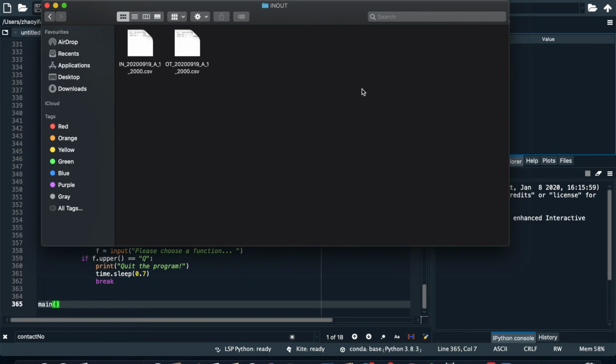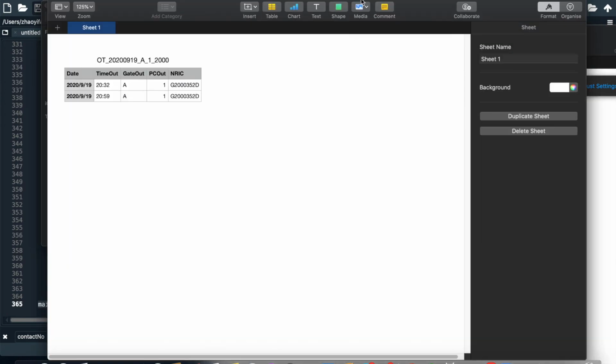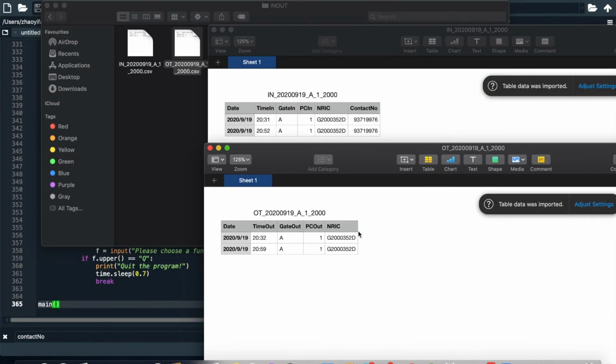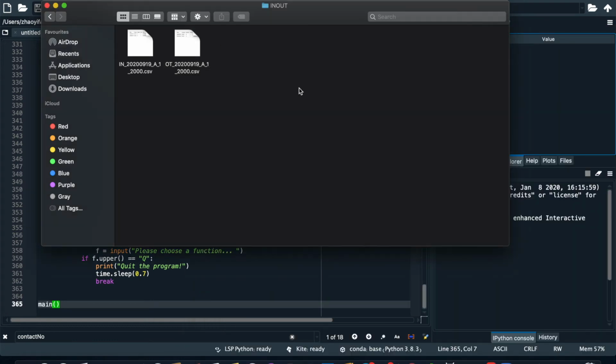Lastly, we would like to try out a situation whereby one customer enters and exits the same mall multiple times within the day. Here I've already copied and pasted two CSV files created by us. In these two CSV files, it has recorded the information of one person entering and exiting the same shopping mall through the same gate multiple times within the day. So let's see whether our merge function can work successfully in this situation.